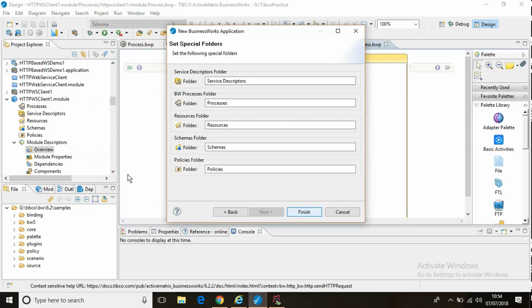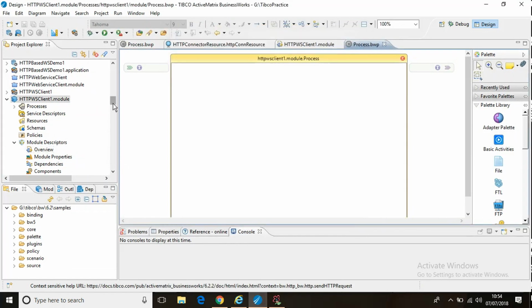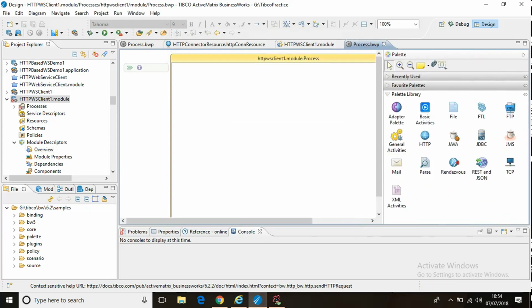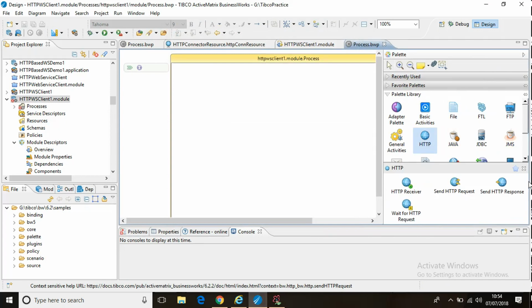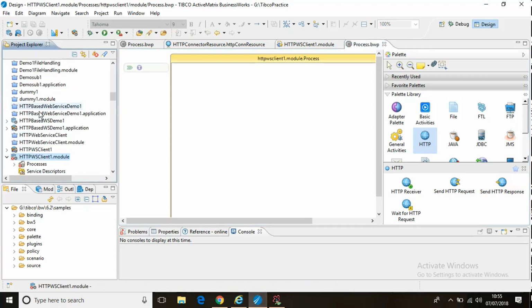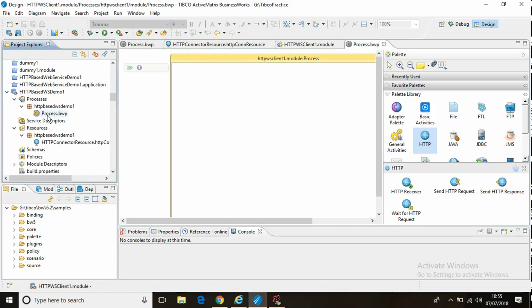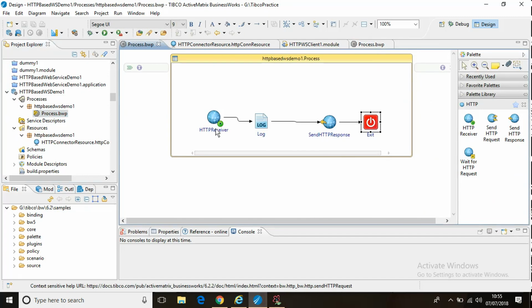So it got created, and now let us create the process. Remember, whenever you want to develop your HTTP client, which activity you use is important. Whenever you are developing the web service itself, you use HTTP receiver to receive the request, and you use send HTTP response to send the response to the client. If you check out your web service, you have developed it in that way.